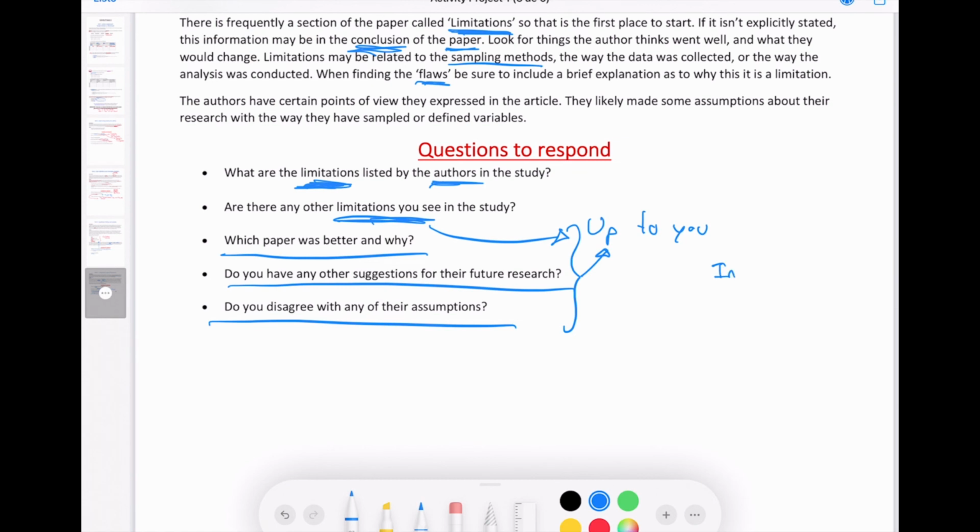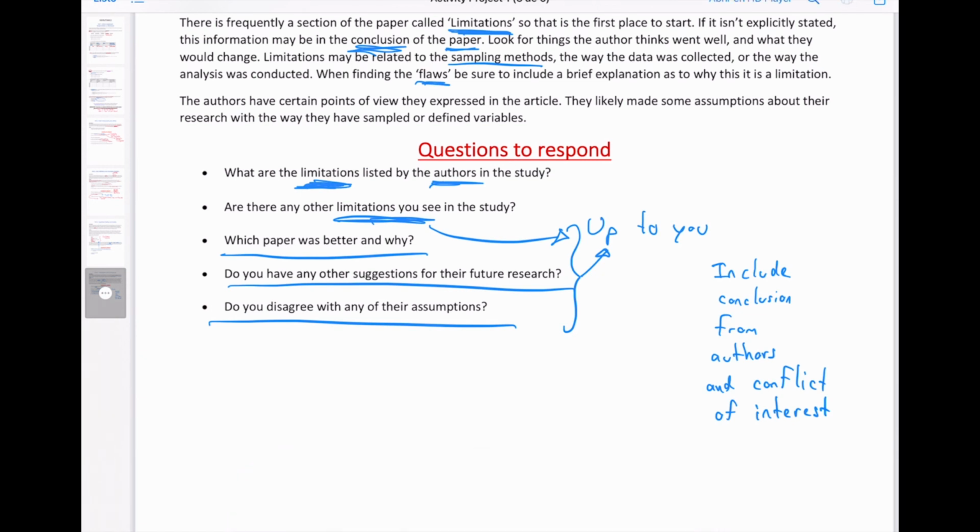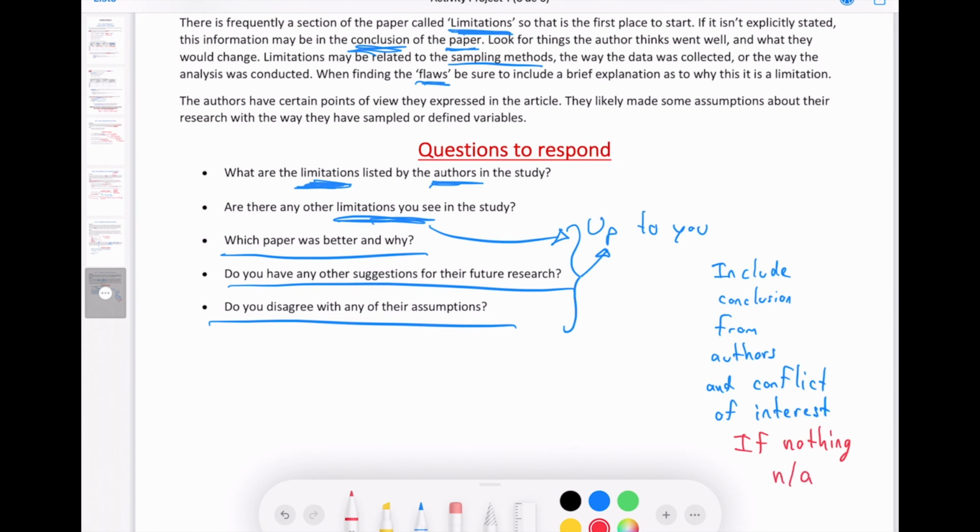So include also conflict of interest. If nothing, write that in. But I think most of the articles should have this, right? Look for an article that has these things, right?